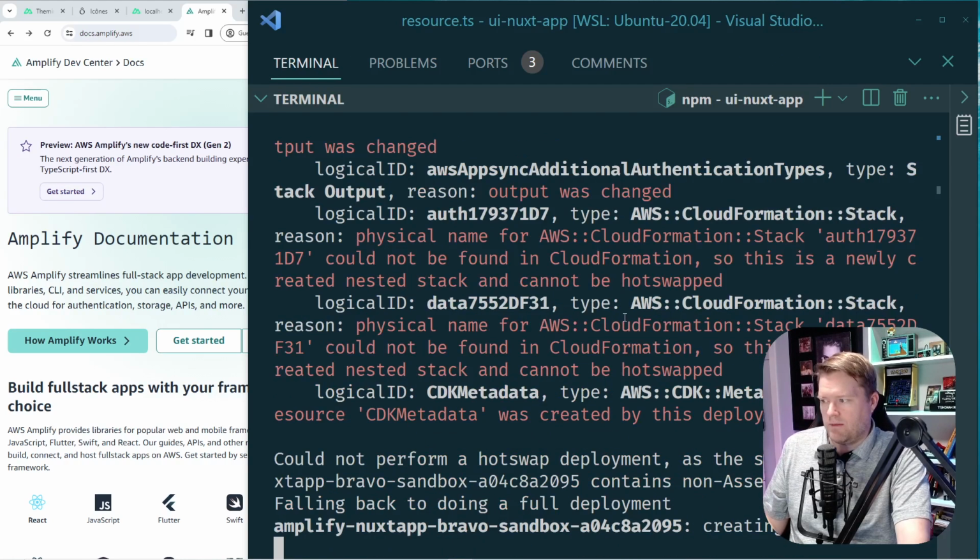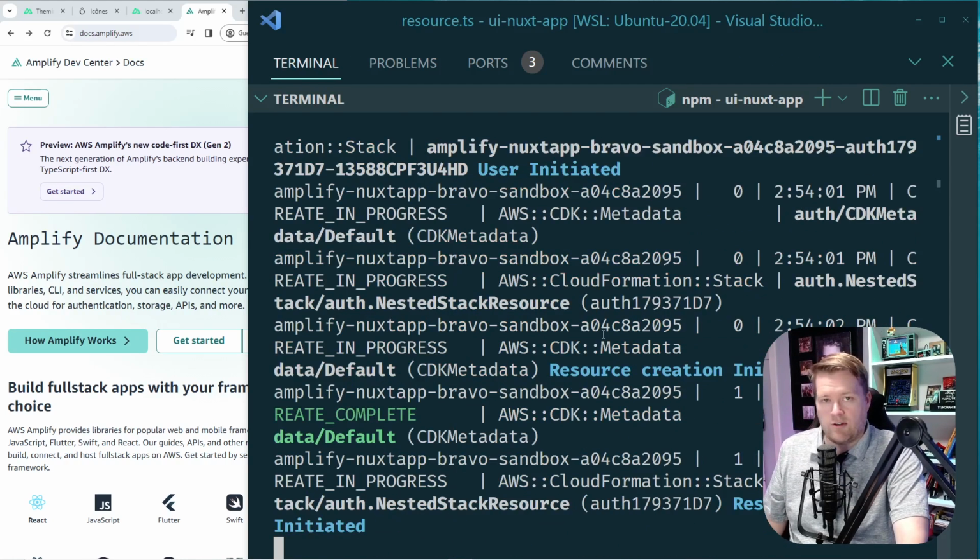So this will just take a moment. Don't worry about this red text here. Everything's fine. And it's going to go ahead and create the stack.